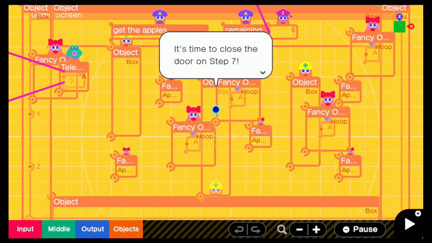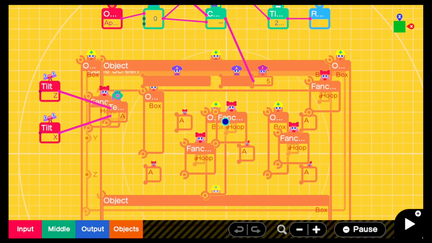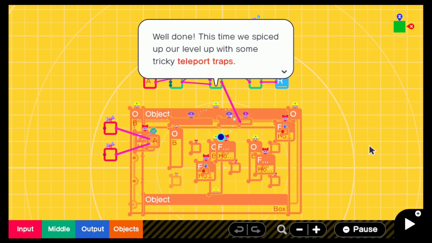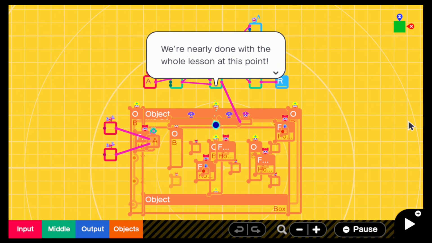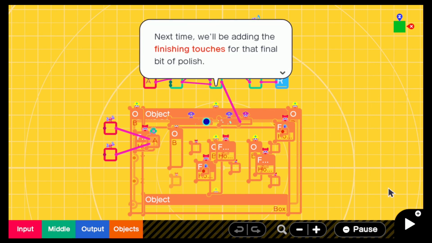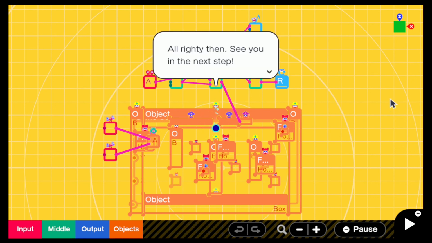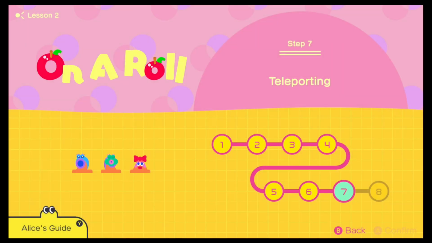How about that? Oh, done. This time we've spiced up our level with some tricky stuff. Nearly done with this whole lesson at this point. Next time we'll be adding the finishing touches for that final bit of polish. We can give some background music. Alrighty then, see you in the next step.